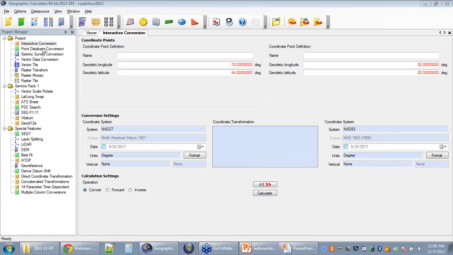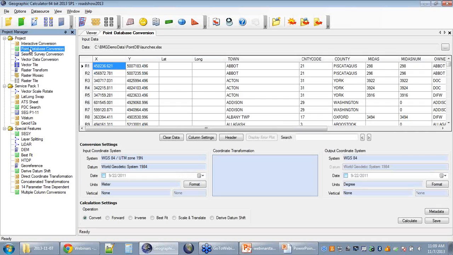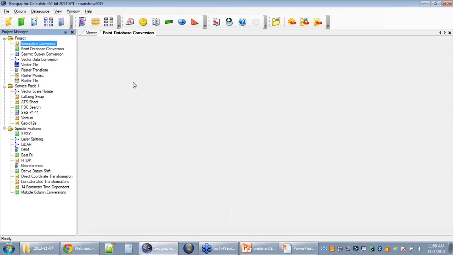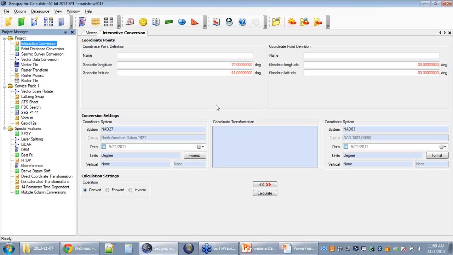Now, we have a number of different types of jobs that we can apply to various data processes. Everything from interactive points, single points at a time, to point database conversions that we see here, things like tables and spreadsheets. We have specialty handlers for seismic survey data, vector data jobs, raster data, and a number of very specialty conversions. I'm primarily going to focus on the interactive conversions here today, so we don't complicate it with more complicated data types, because what we're really interested in today is just the coordinate data itself.